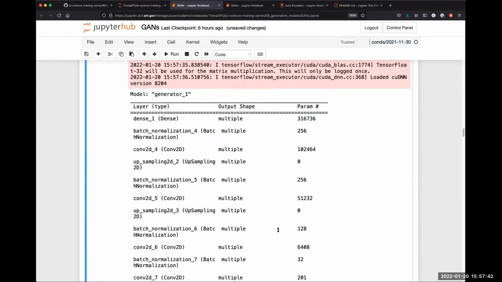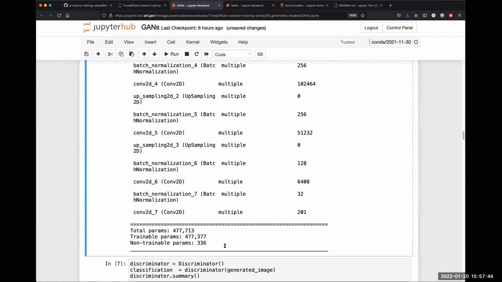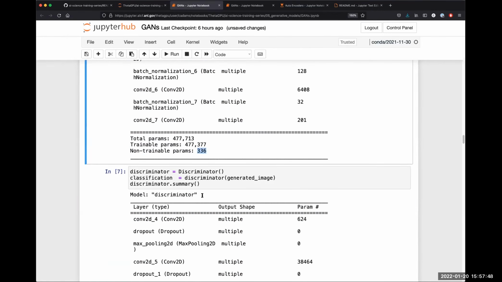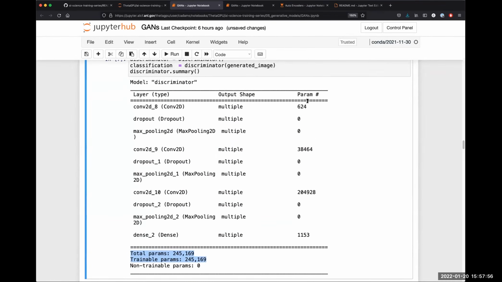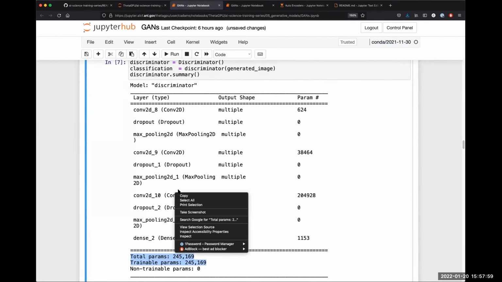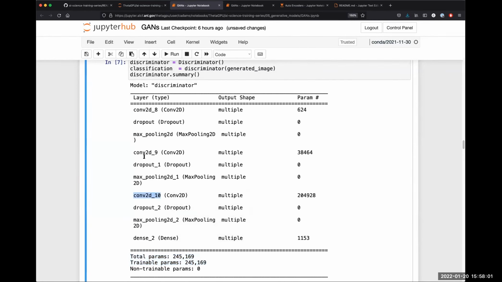Here it is. It's a little more complicated than our previous networks. It has about 500,000 parameters, and again some non-trainable parameters. The discriminator has a bit fewer parameters than the generator, only about 250,000. But you can see that almost all of them are coming from these convolutional layers.